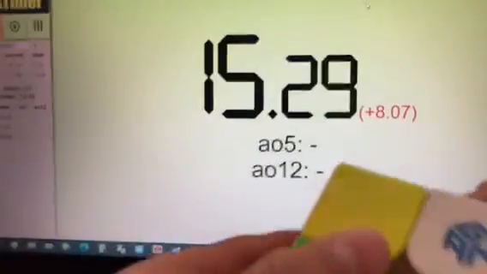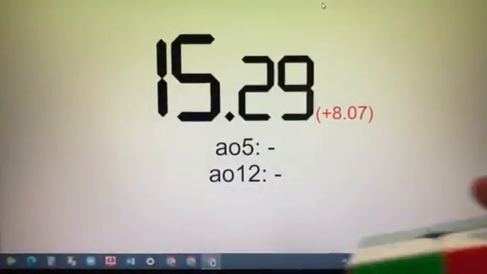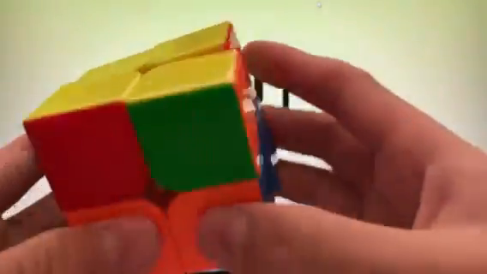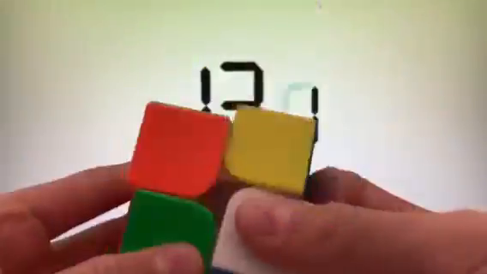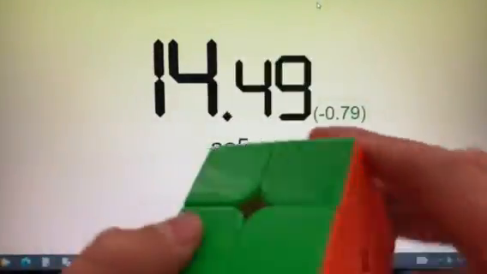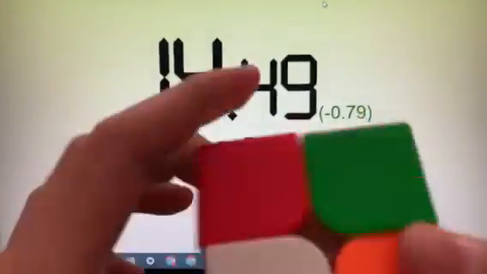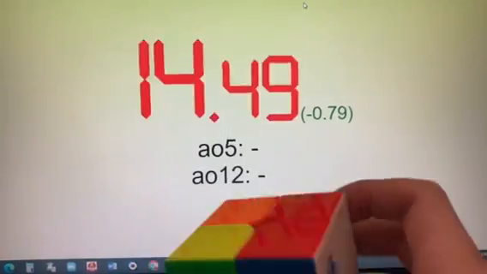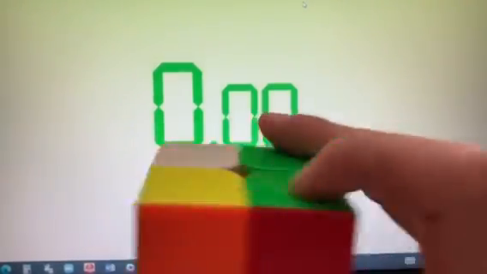Ow. See, now it's slower. Okay, two more. That was slow. Yeah. Less than a second faster. Last one. Oh, lucky case.